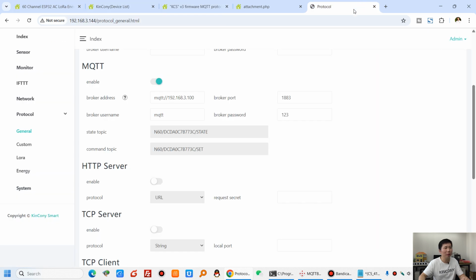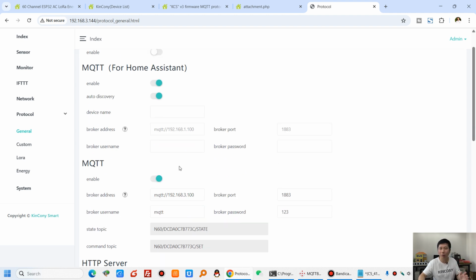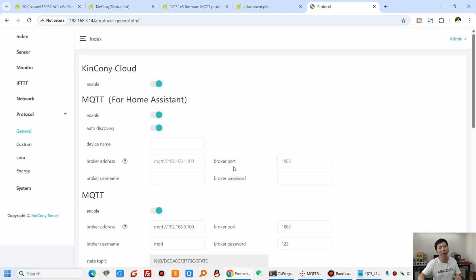Also, in our web page, you can enable and disable KinCony Cloud and MQTT to your own cloud server, or the Home Assistant MQTT auto discovery function, so that the N60 can connect to your KinCony cloud server, your Home Assistant and your own cloud server at the same time. The data will be sent together at the same time to different servers. If you have enabled all of these, it will post to 3 servers at the same time, so in any application you can monitor the sensor state and the energy meter data at the same time.